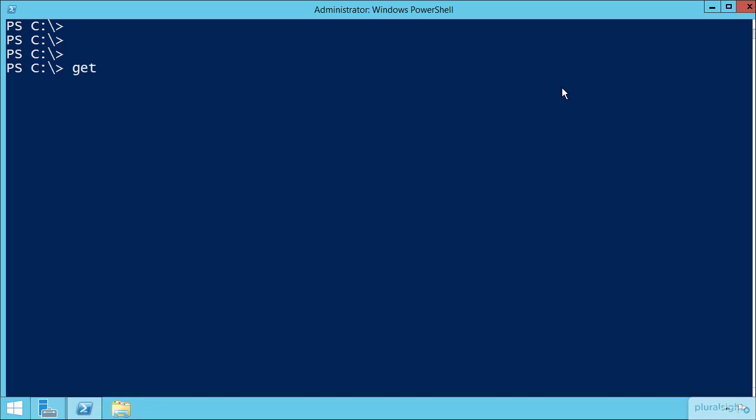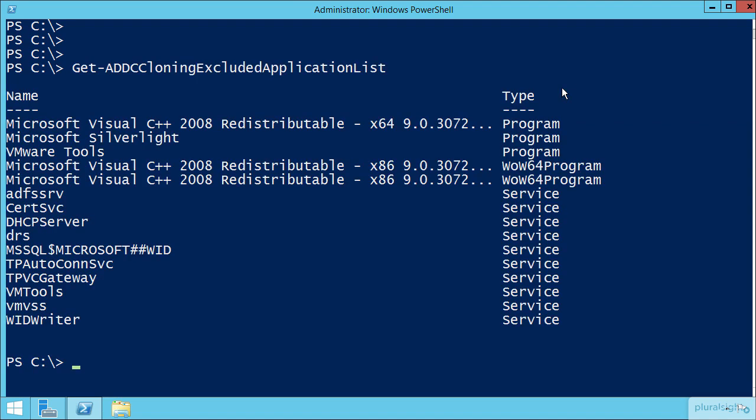The first is Get-ADDCCloningExcludedApplicationList. Now when I hit the enter button here in a second, you're going to find a large list of those applications that are on a standard domain controller that have to be removed before it can be considered clonable. Now this is a regular DC. I haven't really installed all that much to it, but you can see here just the long list of things that have to be removed before that domain controller can even be cloned.